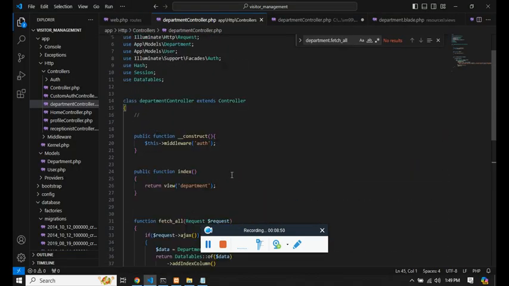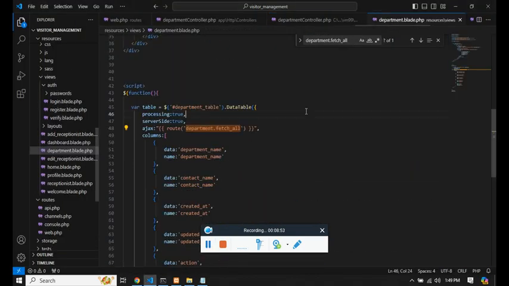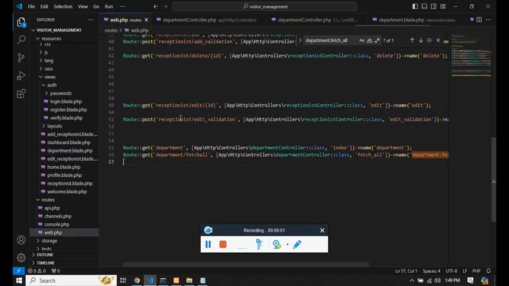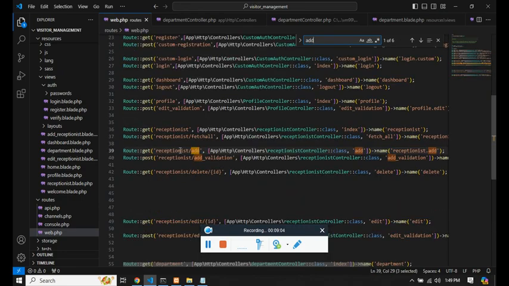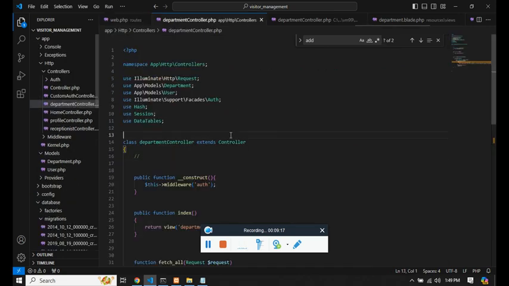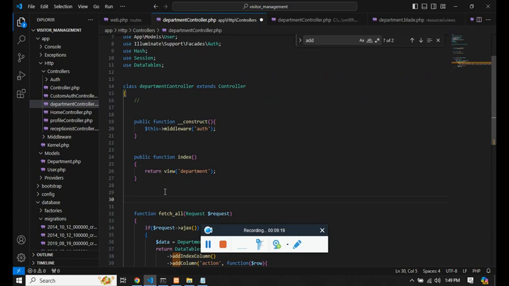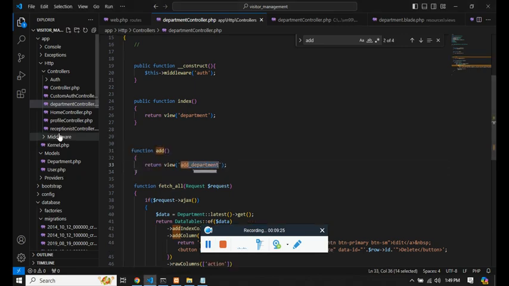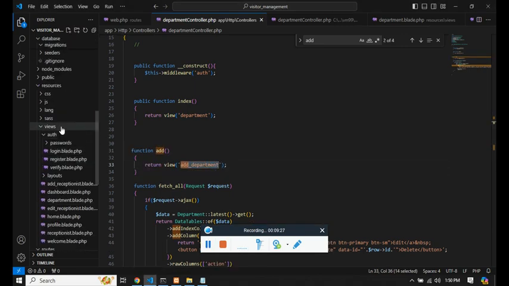Let's just do that. So in the department, we can make department/add in the web.php, just as we did earlier. You can just copy paste the receptionist code, department.add. So the add function in the controller simply returns the add a department view. So we need to create an add a department view in the view folder.